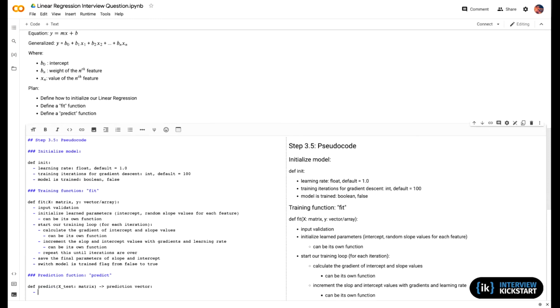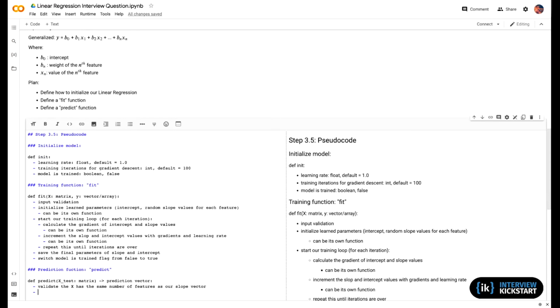How does the predict function work here? First, we want to validate that x has the same number of features as our slope vector. So the dimensions of those vectors need to be aligned, right? We need to have as many x values up here as the b1 through n. If that's the case, then the data is the right size and we can keep going. We also need to validate that the model trained flag equals true. If it's not trained, then we cannot predict.